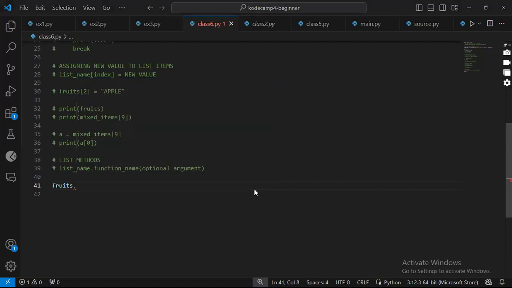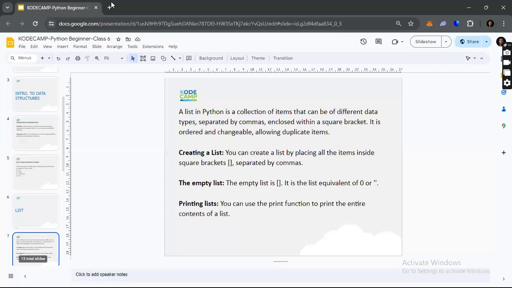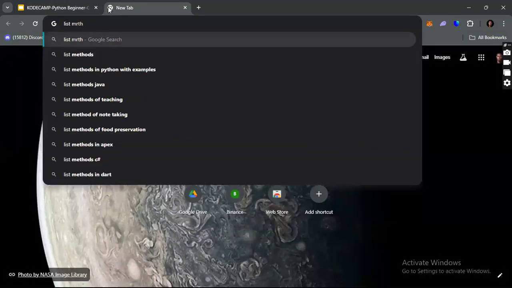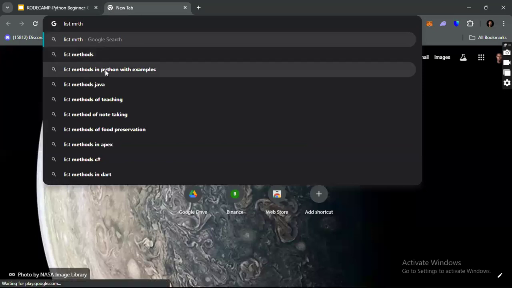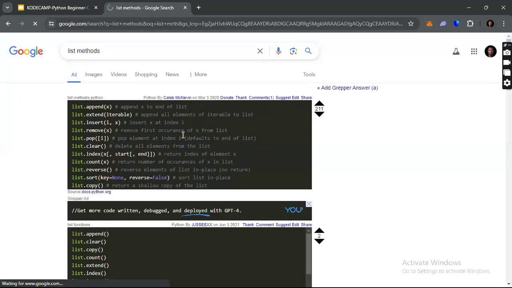If you don't know how to find these things, you could simply go to your browser and search for list methods in Python. You can pick any example, but if you just search for list methods, you will find them. I have this extension on my browser that you can add to yours. The extension is called Gripper. Gripper is more like a code extension that provides you with basic code snippets.